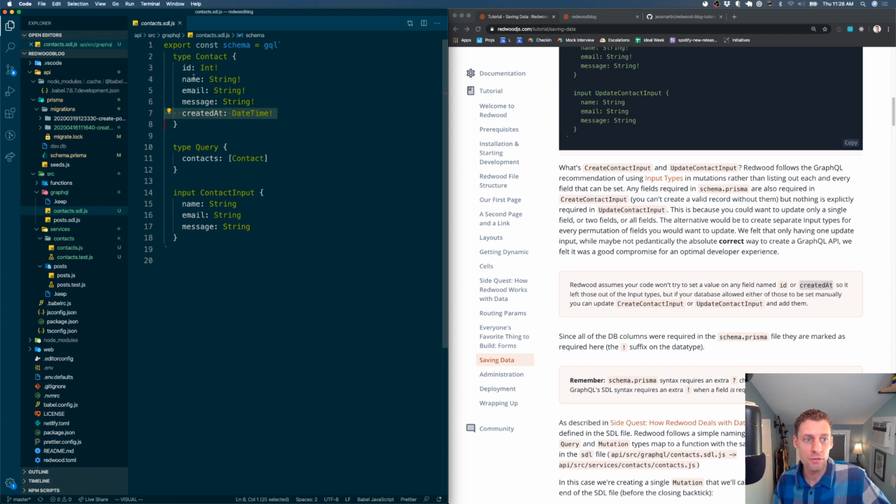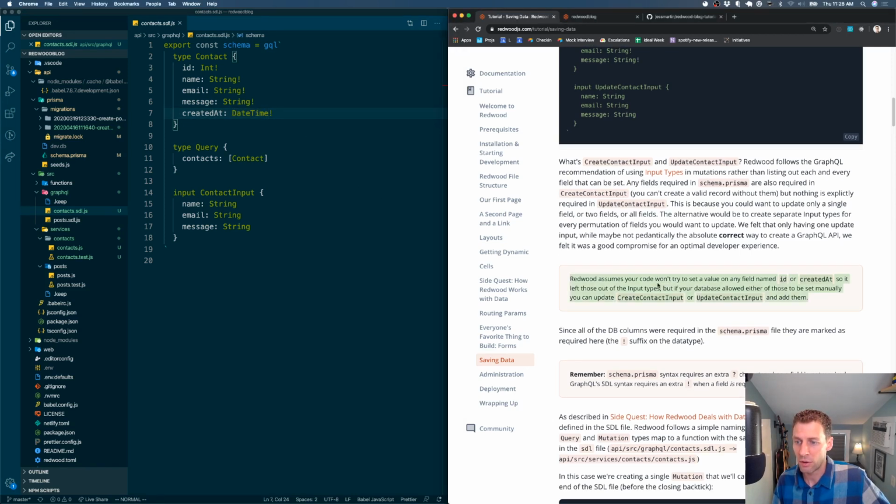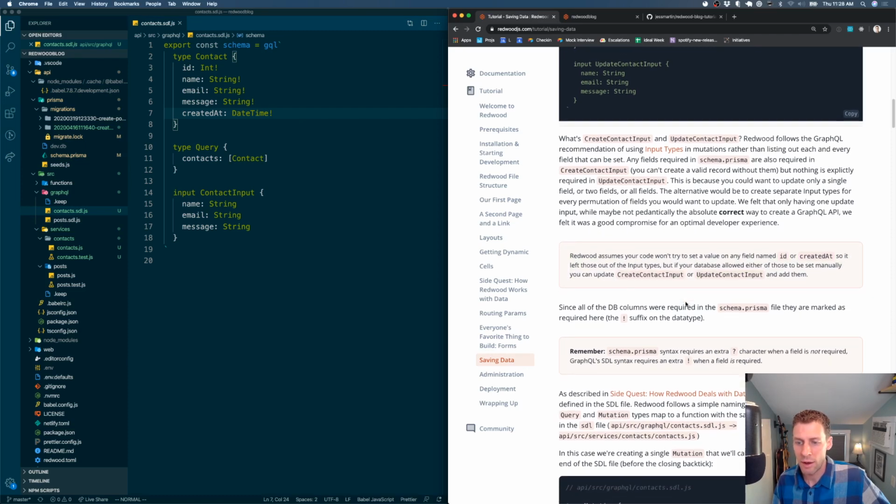And so as opposed to configuration, that ID is our ID field that auto increments, and that created at is something that will get automatically set on the back end. I'll leave these out. Your database allows either of those to be set manually, so you can update, create contact, and add them if you want. Create and update. Very cool. I'd recommend leaving them out.